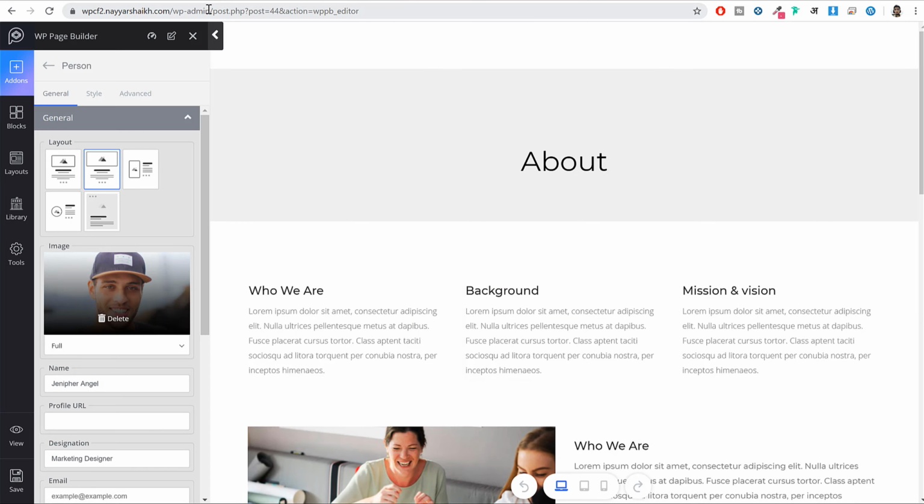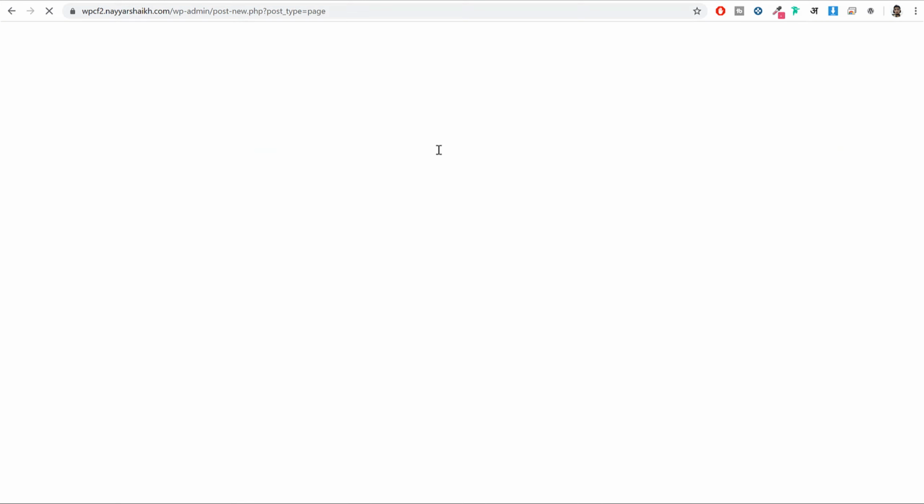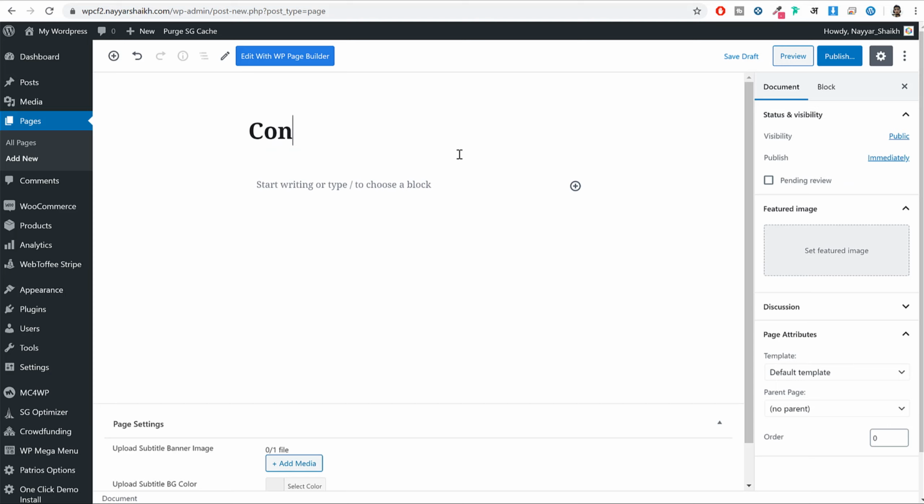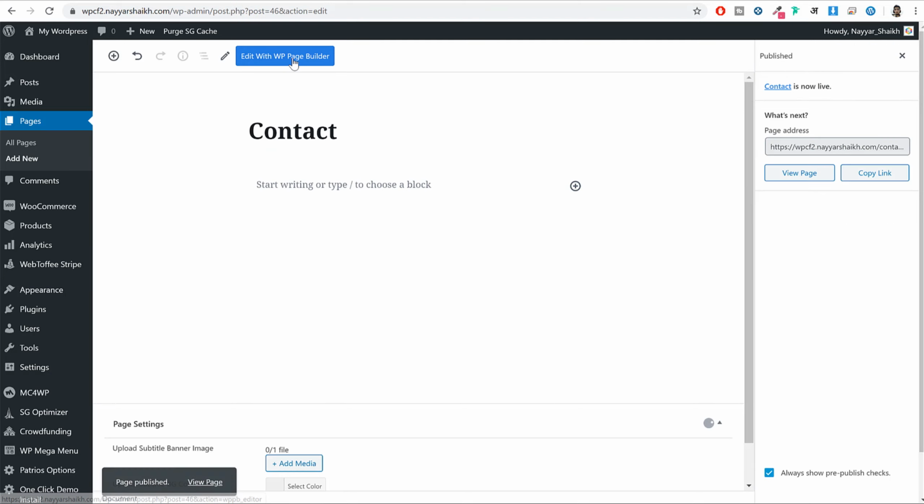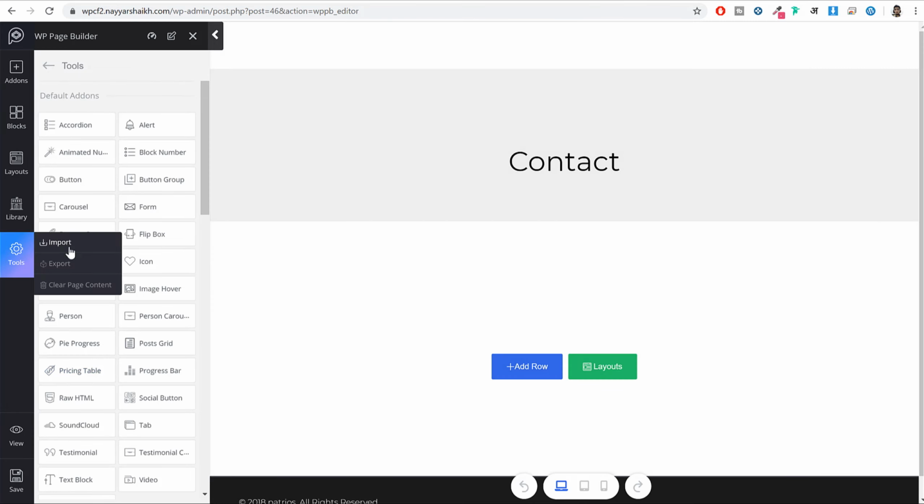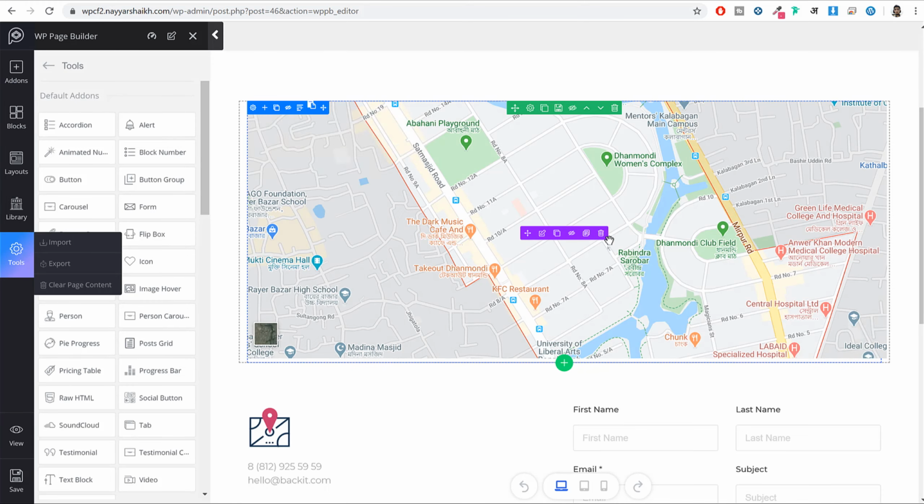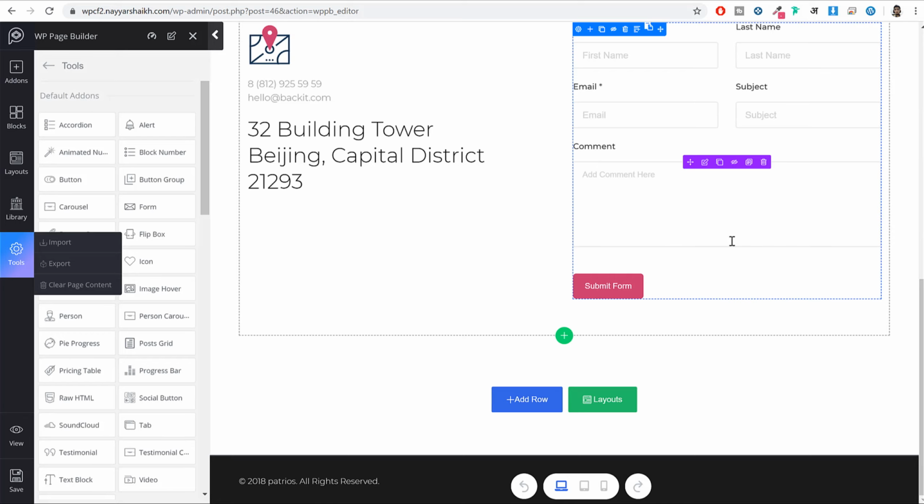Now again, let's come back to dashboard. Now let's create the contact page. So again, hover over pages, click on add new. Let's give it a title of contact. Click on publish. Similarly, edit with WP Page Builder. Click on tools, import, and this time import the contact page. Click on open and instantly, as you can see with your map and everything, all these things are now created.